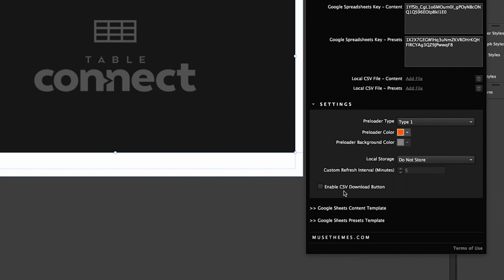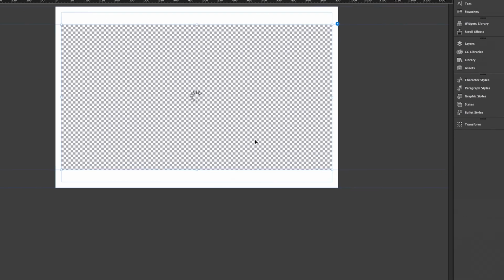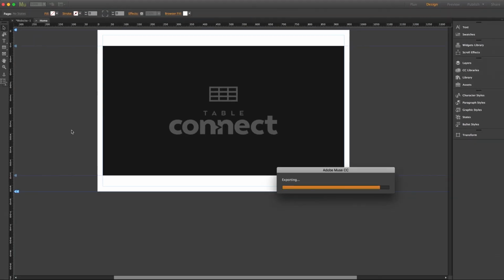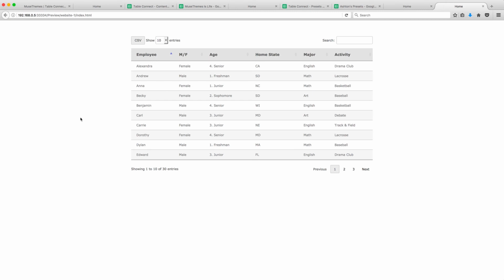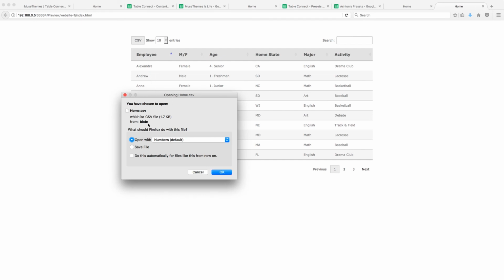And lastly, the CSV download button. This is a cool little button that allows for the web visitor to instantly download the table data as a CSV file themselves, if you desire. So I'll go ahead and enable this just so you can see it in action. We'll do a fresh preview. And there we go. Right here on the top left, we have this CSV button placed. And clicking this will prompt a download of the table in a CSV format, which is pretty slick.